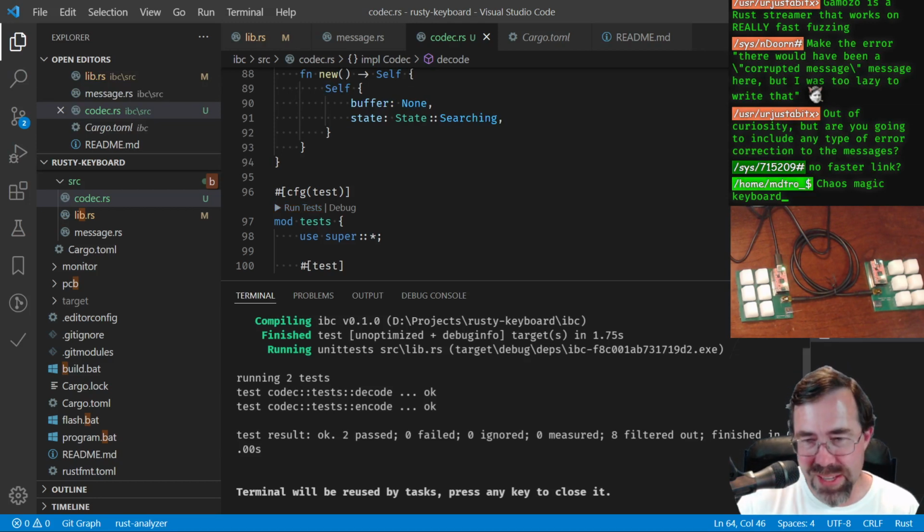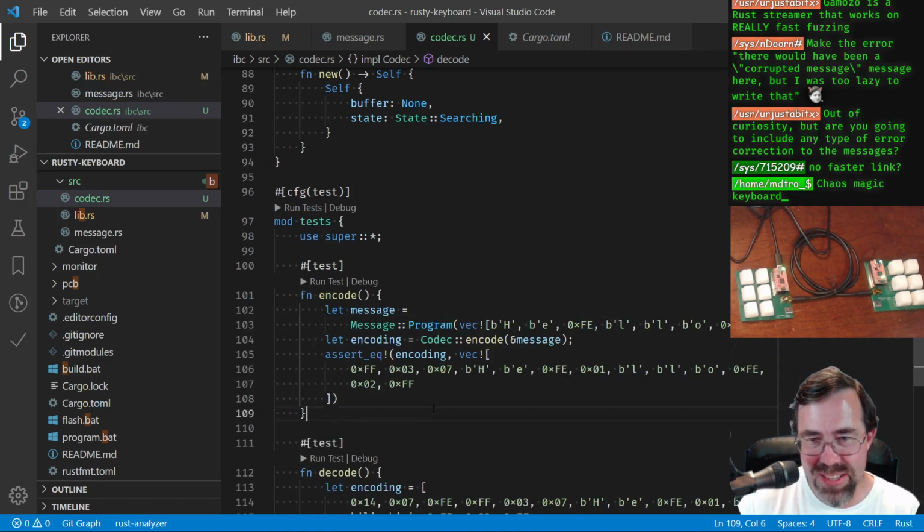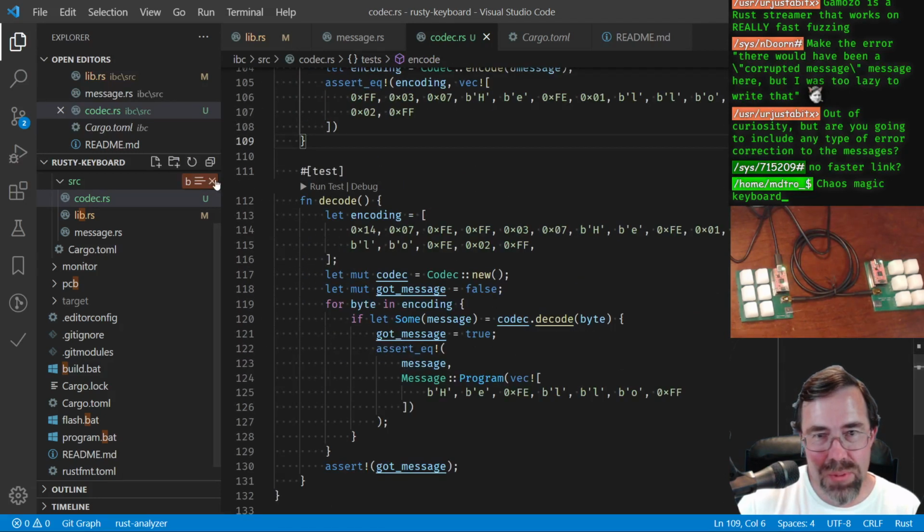Chaos Magic Keyboard. Yeah. Just try to hit the keys. Maybe it will work. Maybe it won't.